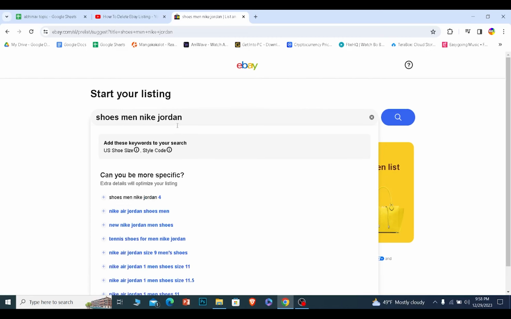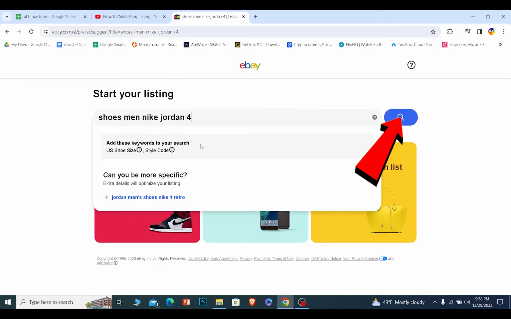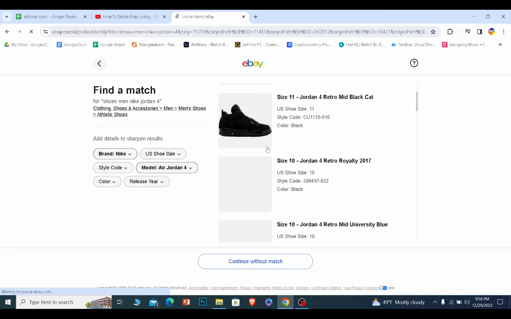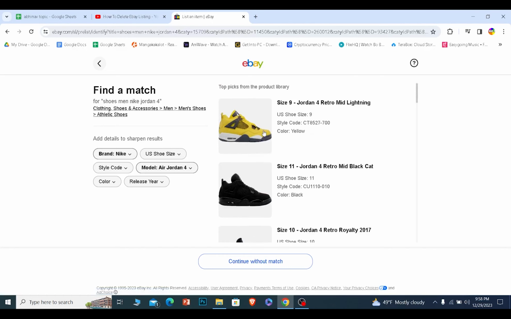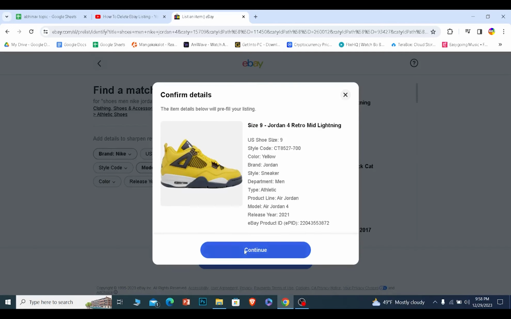Now, just like this, you need to be more specific. Once you're like this, you can click on search and it's going to search for the item. Now, if you find the photo of the item you're selling over here, you can click on it. If you don't, you can click Continue without match. But for this video's example, I will go with this. I will click Continue.